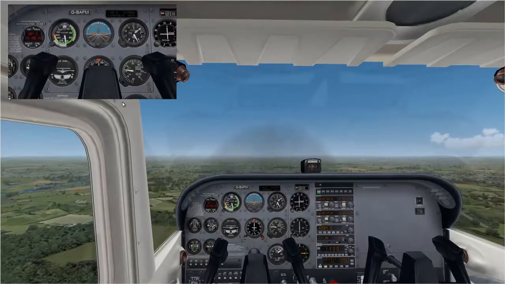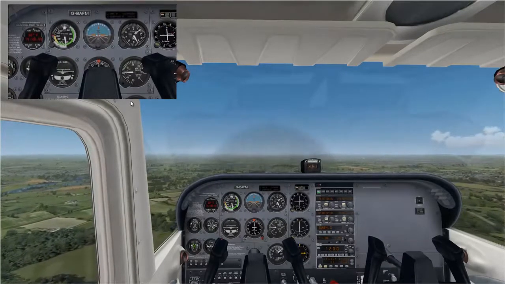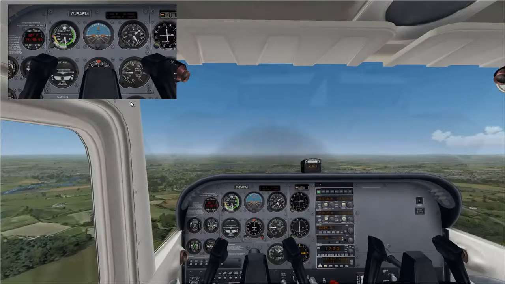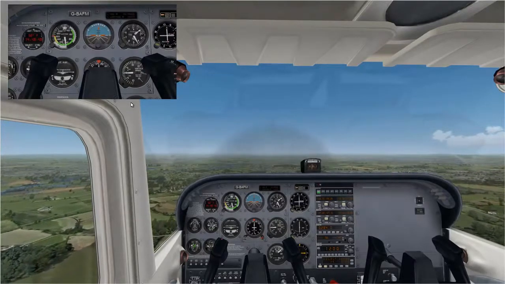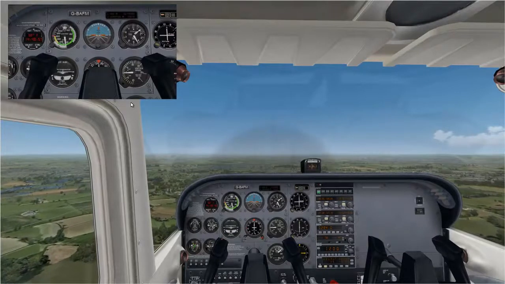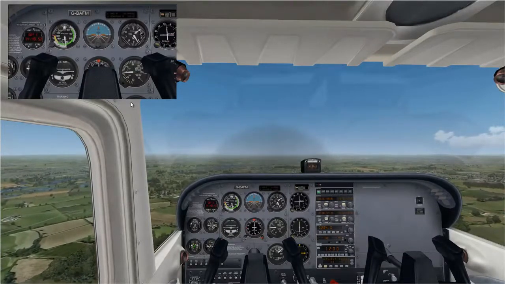And the trim you need to be on top of all the time, because varying wind conditions will make it so that your aircraft will try and climb and descend a little bit, and every time you climb and descend you will lose or gain speed.